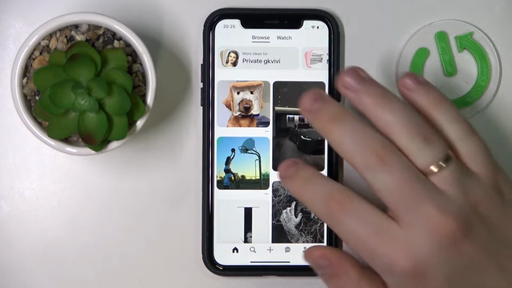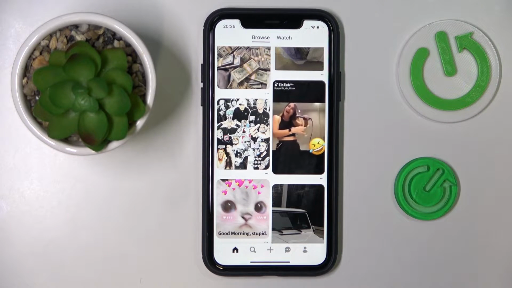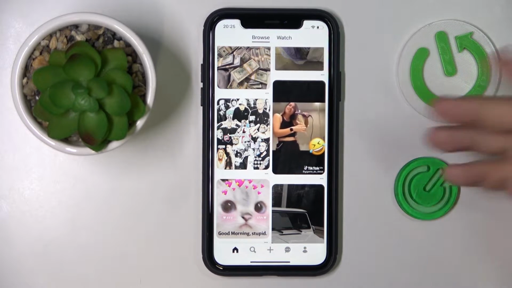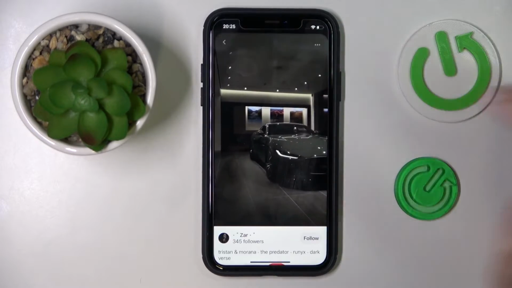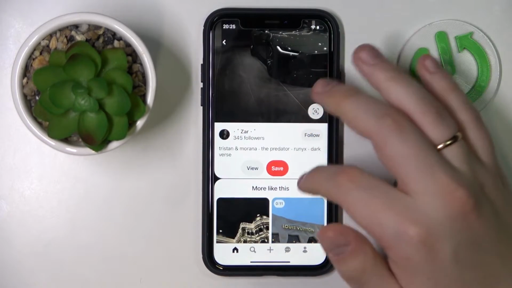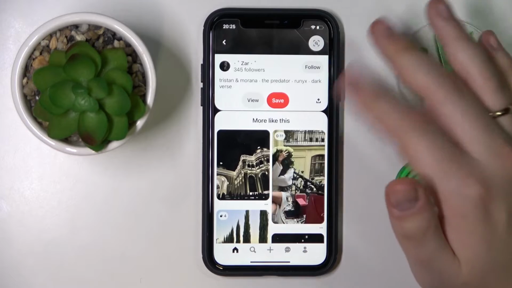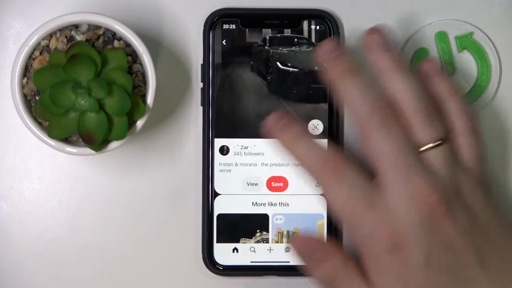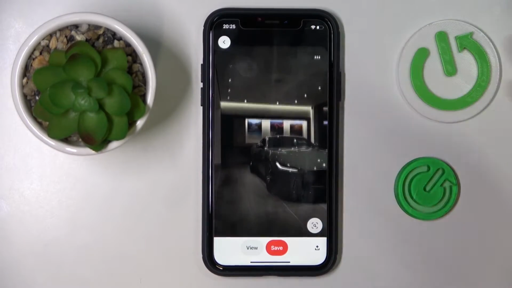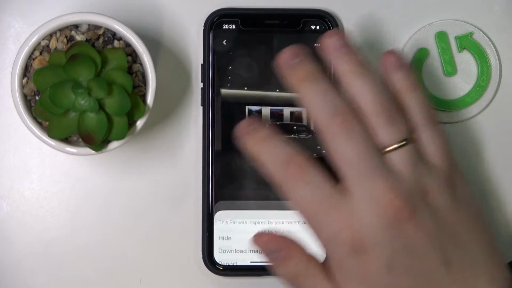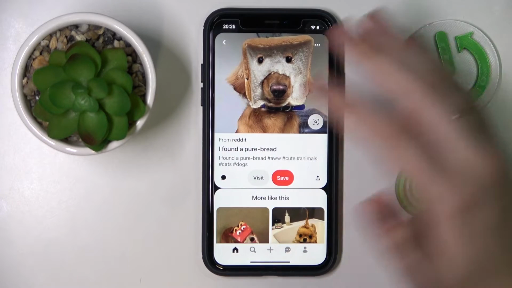So to begin with, open the pin or idea or image page that you would like to leave your comment under. So let's say I'll go with this one. In here, if there are comments available for this particular idea, you should have the respective icon over here. If there is none, unfortunately the comments are disabled for this particular pin. So let me find the one that will actually allow me to do that.